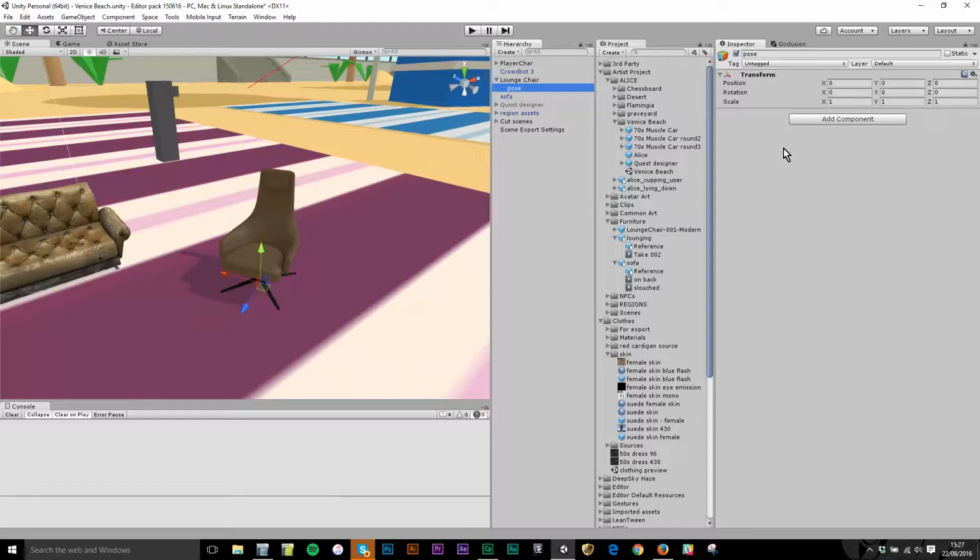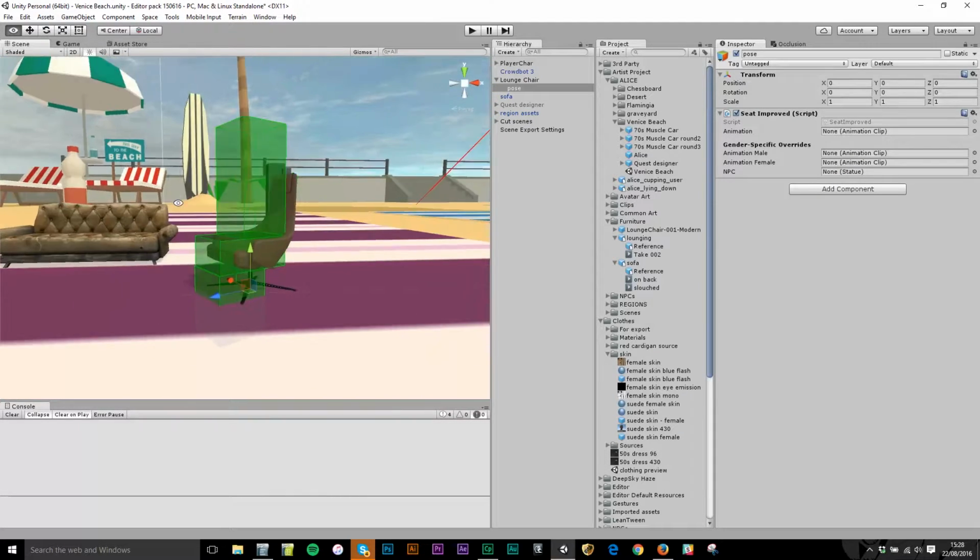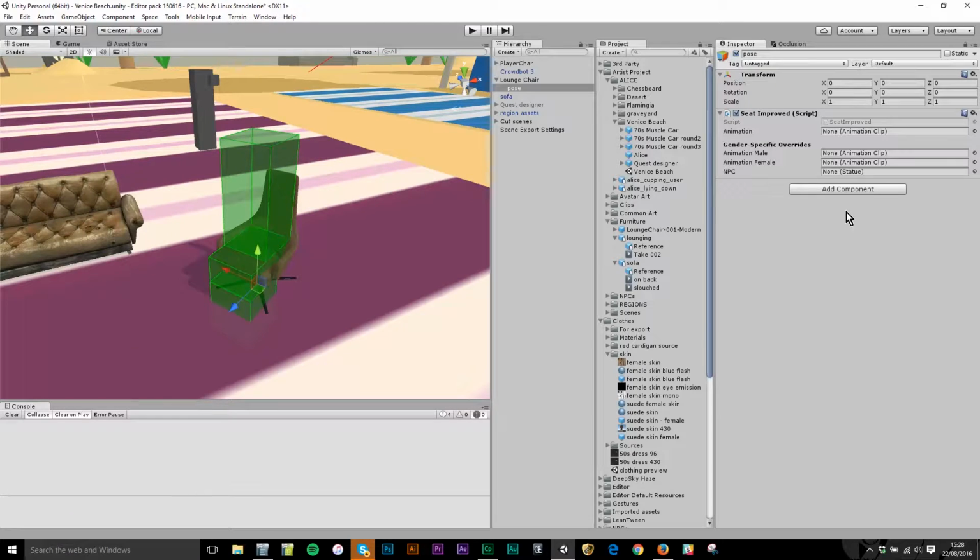So I'm going to add a component in the inspector to this child object, and the component I'm going to search for is seat improved, which is our main script for sitting. So I add component, I search for seat, and then I click on seat improved in the inspector. And you can see this green object has appeared in the scene, and I've got a component attached to this object which has 4 available slots.